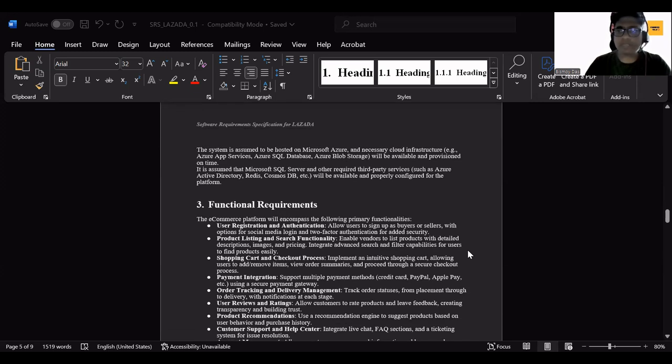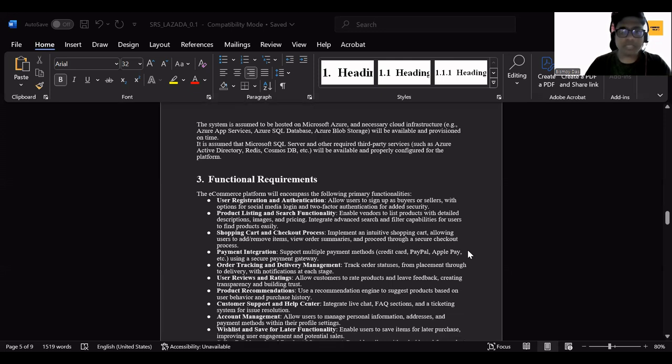And the next part, as I mentioned earlier, the SRS document also needs to have functional requirements and non-functional requirements mentioned. So some of the functional requirements mentioned here are: the e-commerce platform will encompass the following primary functionality: user registration and authentication. It allows users to sign up as a buyer or seller with the option of social media, and two-factor authentication added for security.